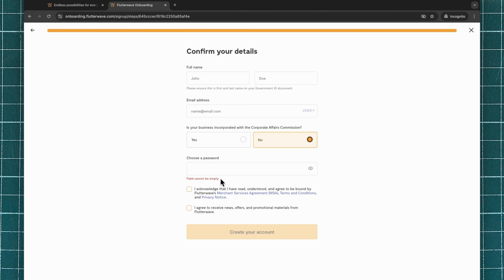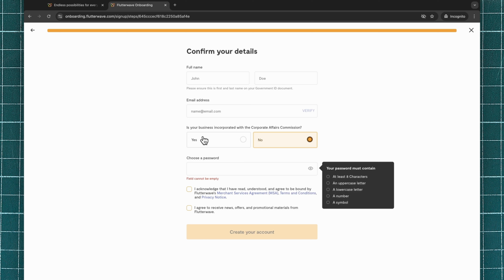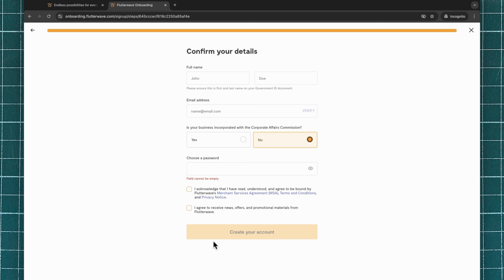Then you can set a password for yourself, check the terms and conditions, and if you want to receive news and updates from Flutterwave, you can check this as well. And after all of that, you can go ahead and click on create your account to sign up and verify your account. You just need to submit all the required documents. And once your account is approved, you are ready to start using Flutterwave to receive payments.